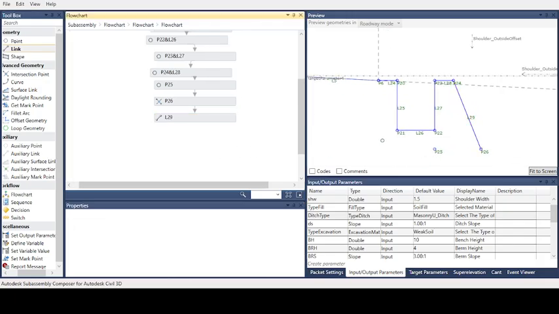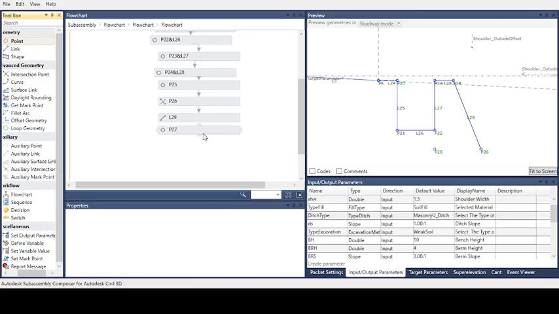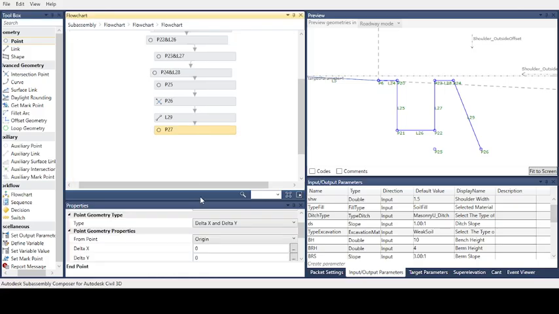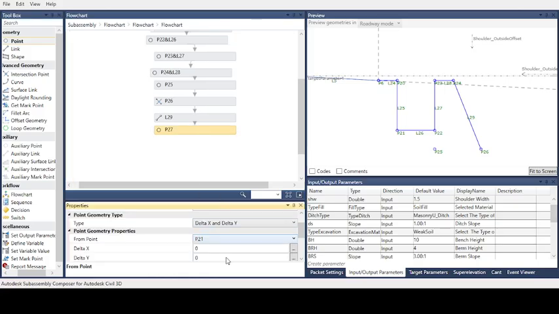We also now create an intersection for another point. From point 21, dy should be negative 0.3. This is from point 1 and dy is negative 0.3.